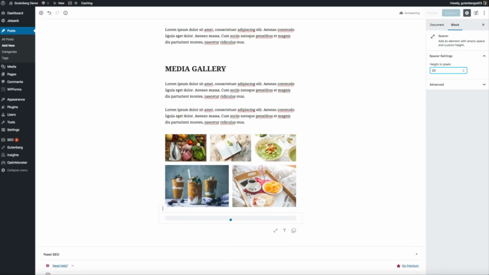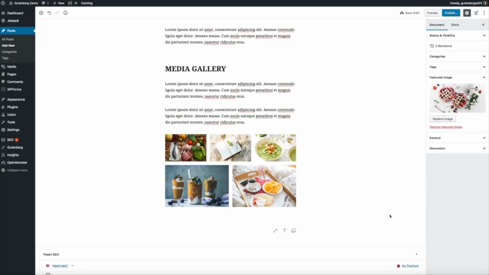And then again, just like earlier, I'm going to add another heading block. And I don't think I mentioned this, but I'm using H2 tags for my headings within the content. And again, we're just going to add the block.